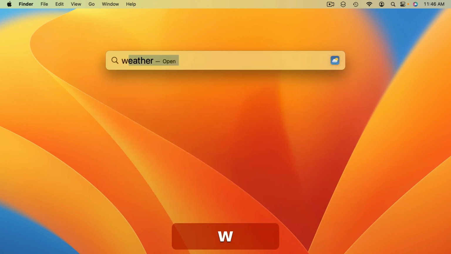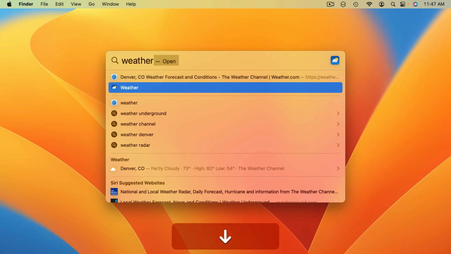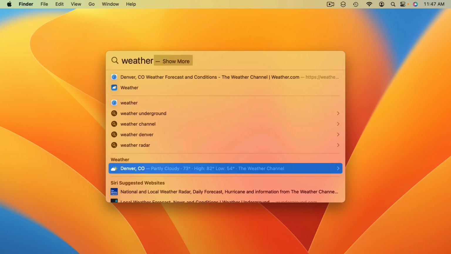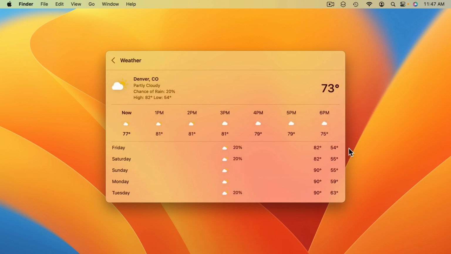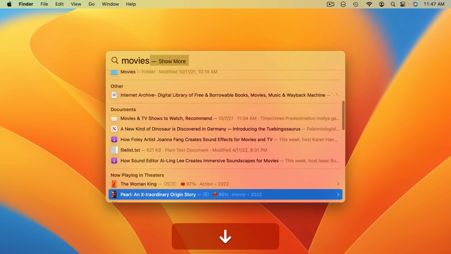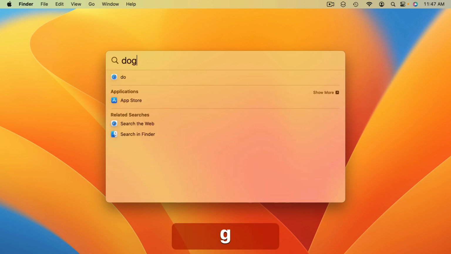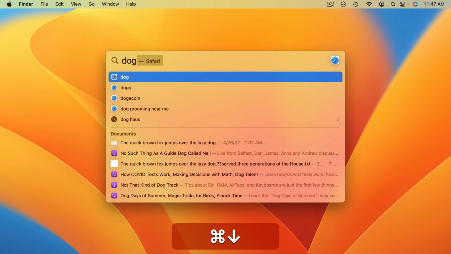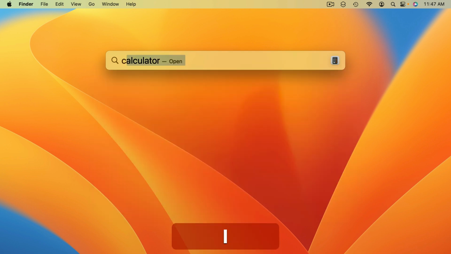There's some special features like for instance you can type weather and you'll see one of the items you get here is weather right down here. And since it has this little arrow here, pressing return will actually take me deeper down into it. If you type movies, you'll get a list of movies playing in theaters right here. Notice you can also type things and then find images from your Photos app that match it. And you can get dictionary definitions.